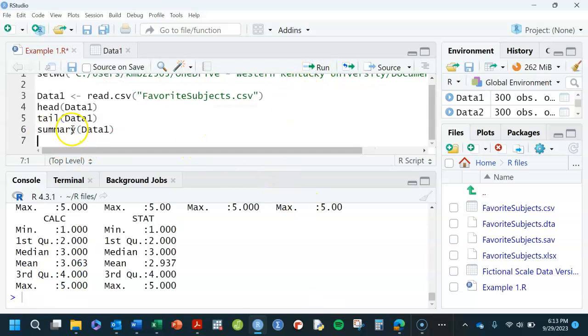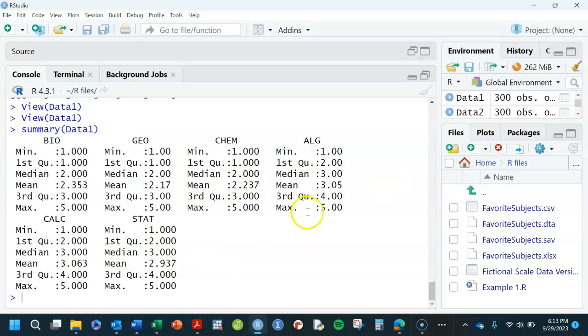I typed summary data 1. Now you'll notice here I can't see all of the response. Of course I can scroll up, but I can also use these things here to toggle that window bigger and smaller so that I can see a little bit more at one time.